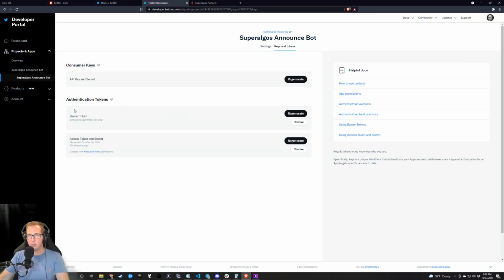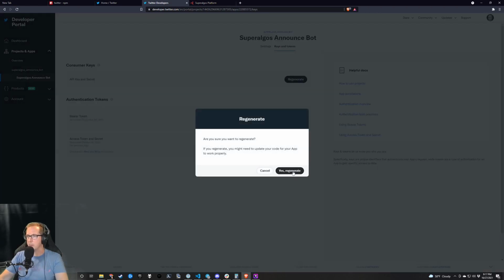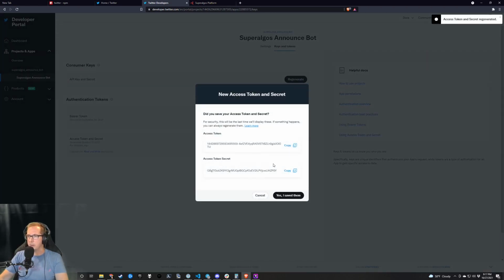They will also present you with a bearer token when you first create your application. The bearer token, I believe, is only useful for read applications. It will not work for posting status updates. In order to post status updates, you are effectively acting as a user, so you need to have the access token and secret. If you haven't done it yet, there will be a button here that you'll have to click once. I'm not using these, so I'll just go ahead and click regenerate. It'll present you with a window like this.